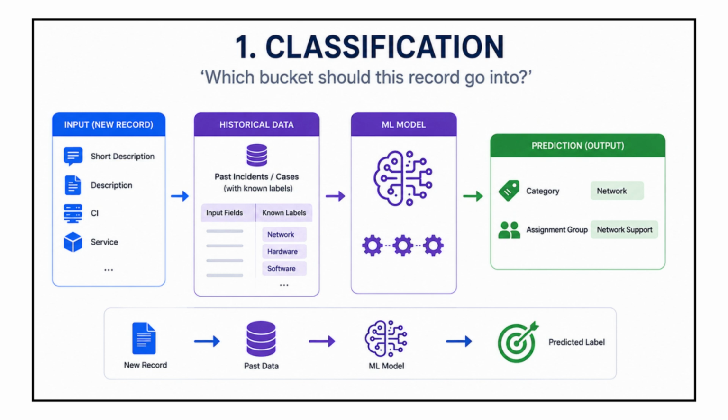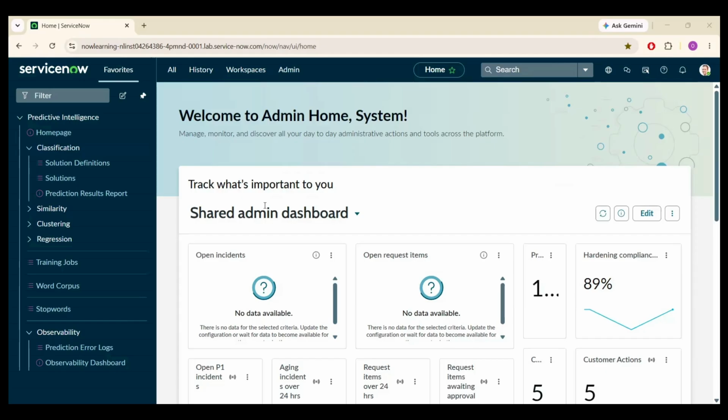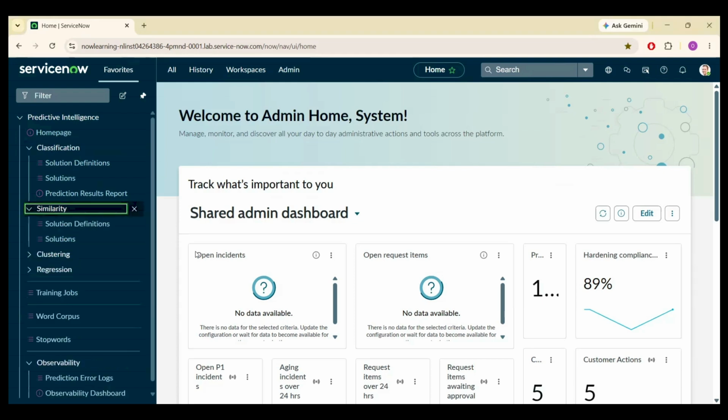So here the input is things like short description, CI, and services, okay? And the output is one label. For example, category equal to hardware or assignment group is service desk. This is how classification reduces manual triage and speeds up routing. Okay, got it? Now let's move to the next one, which is similarity.